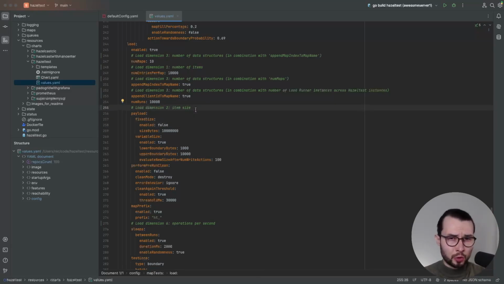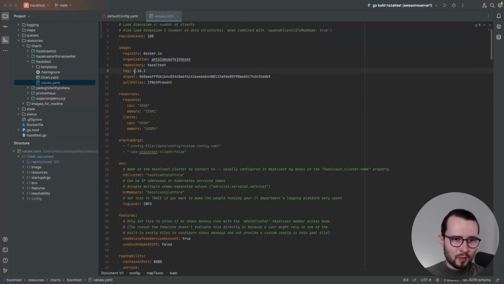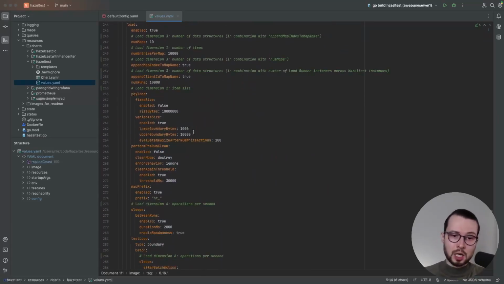Short note here, the previous two Hazeltest videos worked with an older version of Hazeltest. Well, it was the most current version back then. It was version 0.10.1, I think. Well, today we got version 0.16.1, so lots of stuff was added to Hazeltest. Much new functionality was added. And one of the new pieces of functionality is that I introduced variable payload sizes.